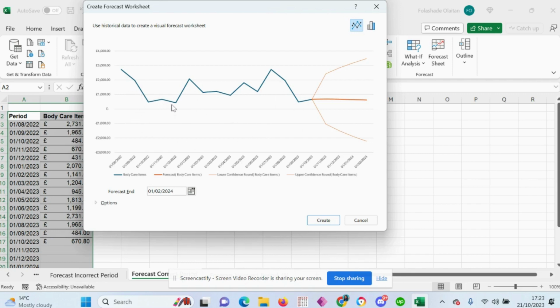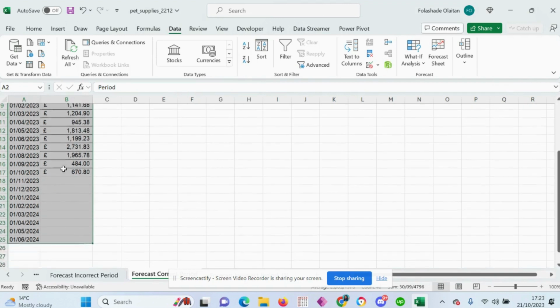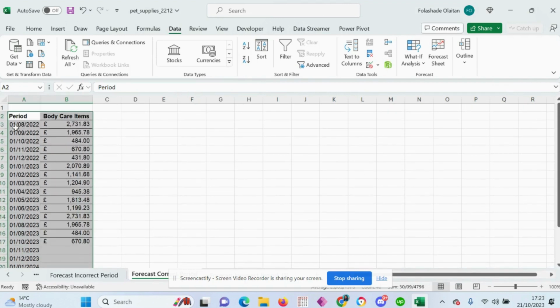So the blue line shows the chart for the figures that we already have. That's from the 1st of August 2022 up until the 1st of October 2023. And then the thick orange line in the middle is our forecast for the period I want to forecast for, which I have named here. Or let me go back and show us something in my records. So I have data from 1st of August 2022 up until 1st of October 2023.